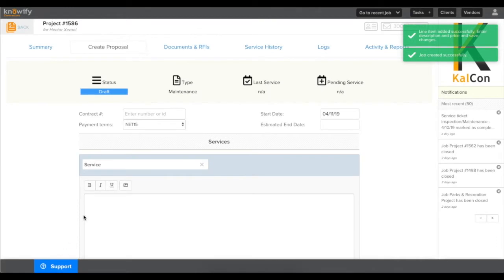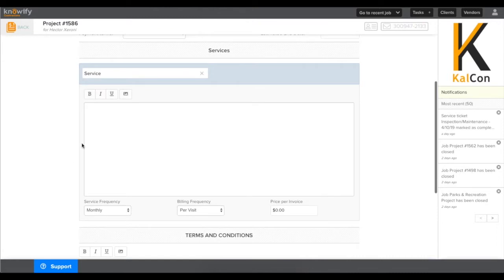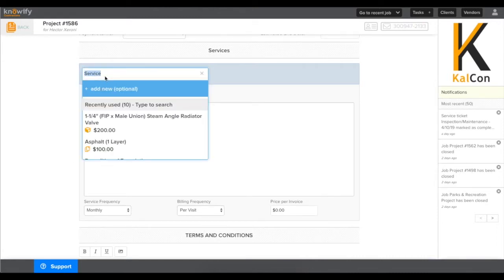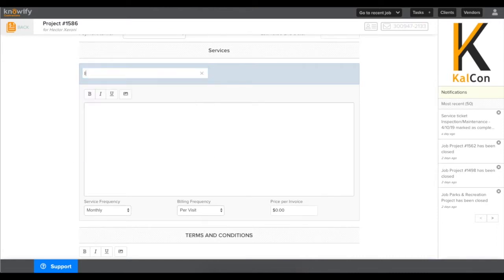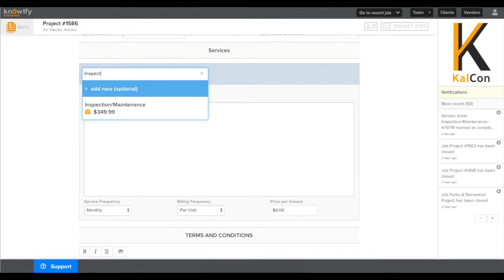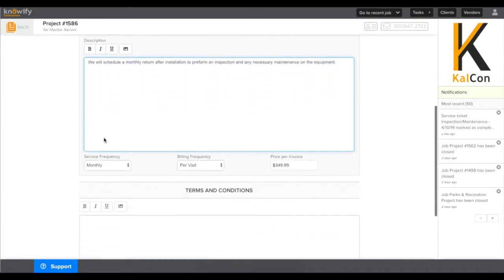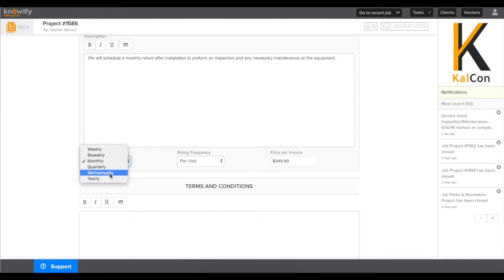Once this is saved, you'll start building the contract. You'll notice this is slightly different from our standard contract. You'll start by entering what the service you're supplying to the customer will be, and like other parts of Knowify, you can actually reference items from your catalog here. This automatically pulls in the description, but it can always be edited if the service is going to be a little different in this contract.